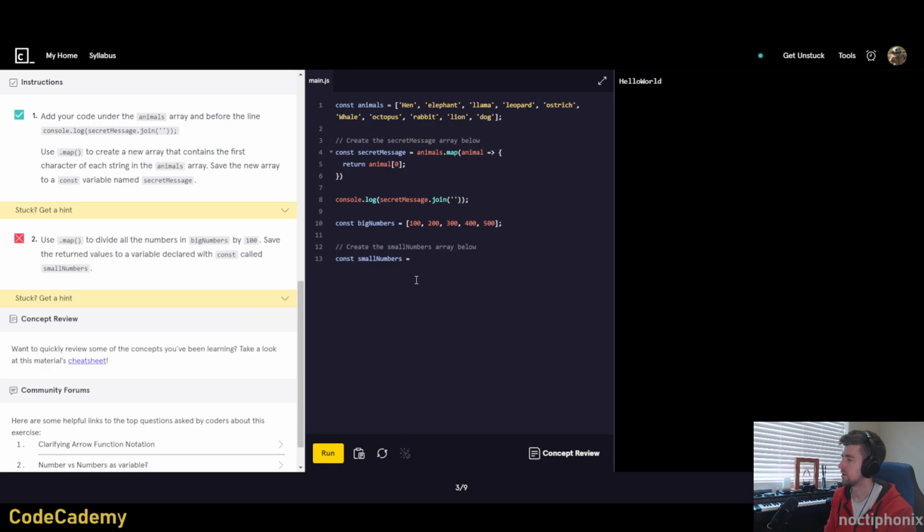Okay, next step, use .map to divide all the numbers in big numbers by 100. Save the return values to a variable declared with constant called small numbers. Create the small numbers array below. Okay. So we need a variable of small numbers, and we're going to divide all of them by 100. So this would be bigNumbers dot map. Inside of this, we rename that variable, so let's just say num. We do our arrow function, code block, and then this is just return num divided by 100.